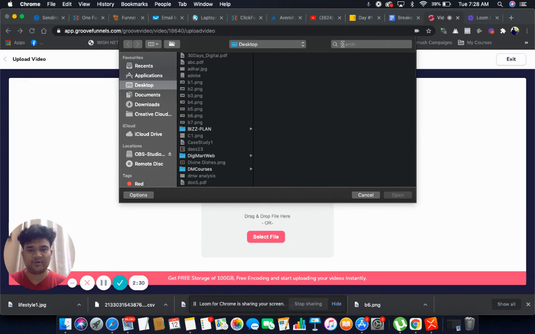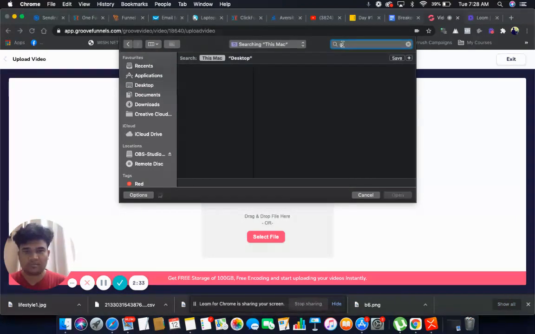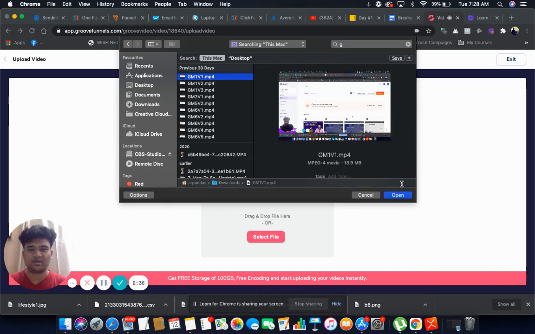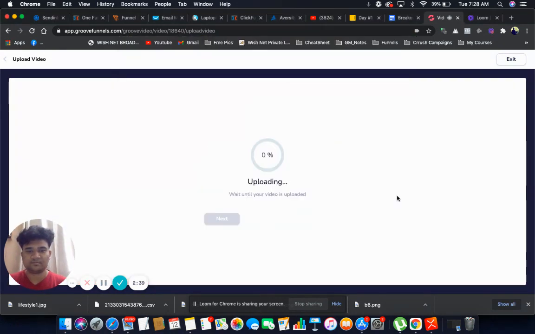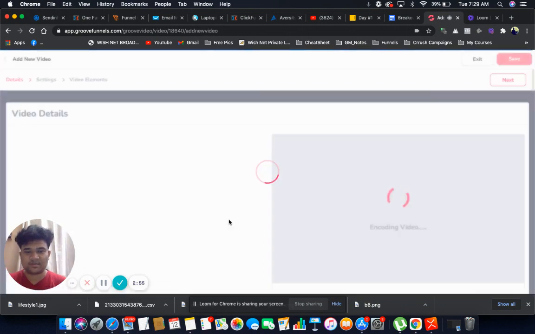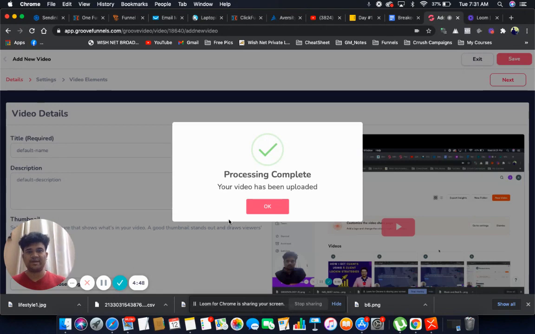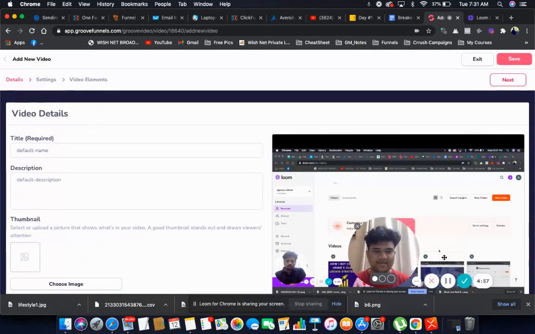Now I need to search for a video. Let's take this one and click on open. Now it will take some time to upload the video. Once it is uploaded, click on the next button. And now the encoding process is going to happen. You need to be patient. It will take around 1 to 2 minutes. And guys, once the encoding is complete, you will receive this information which says processing is complete. You need to click on OK.